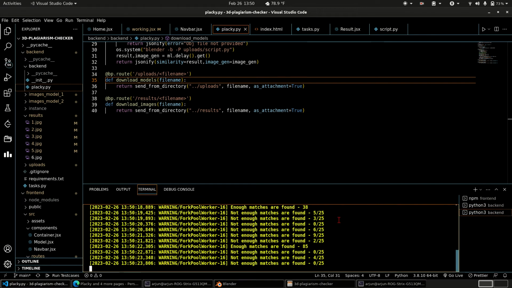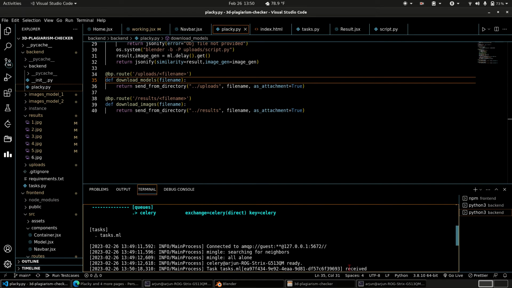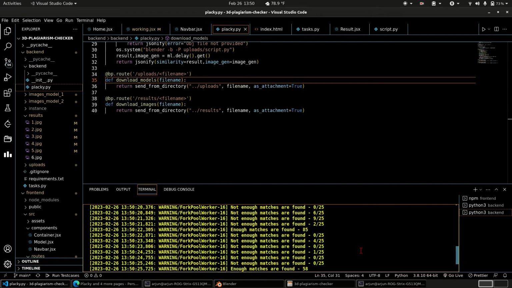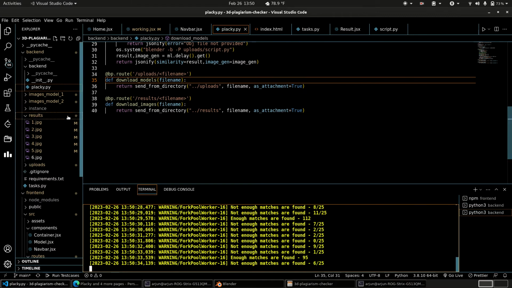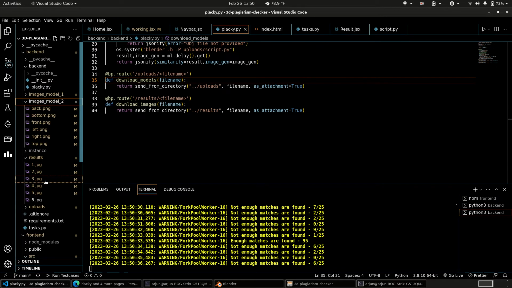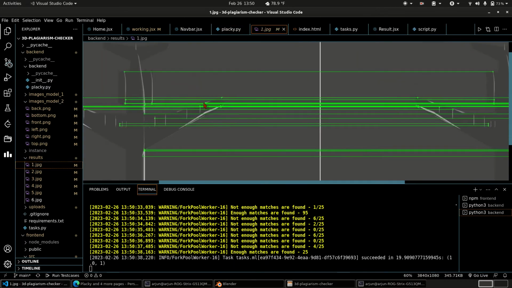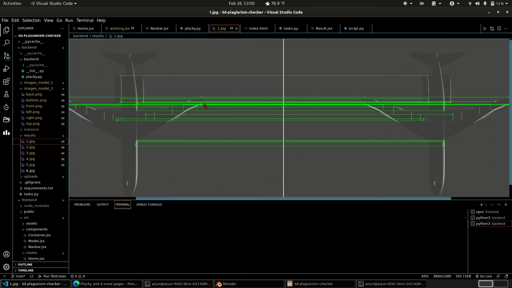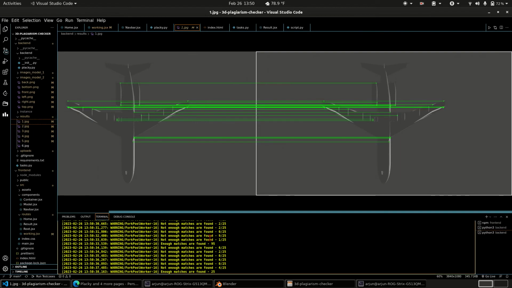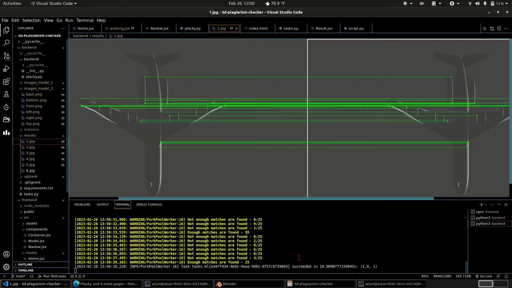Now as you can see, Celery has received this task of running this ML model with the provided parameters and inputs, and it's currently working and generating some images so as to check our results. Our model contains these layers so as to test the similarity between the two. It uses CNNs and KNNs in order to distinguish the two. And now as we can see, it has succeeded in 19 seconds.